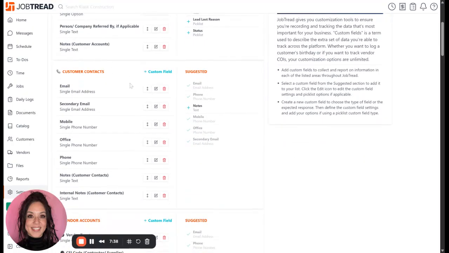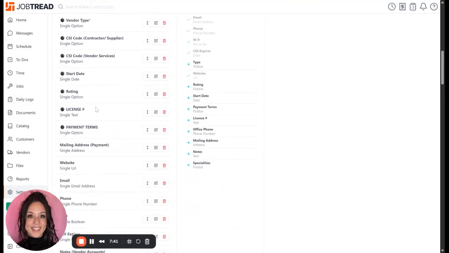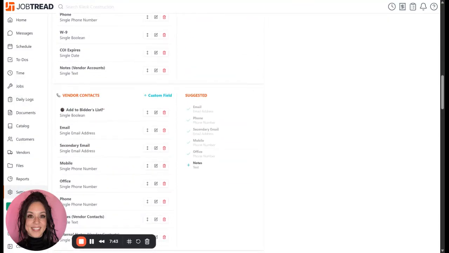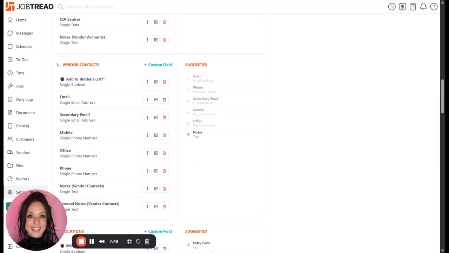You'll have many contacts at a customer. Same thing with vendor accounts. You'll have several. You might deal with different reps at the same vendor, depending on the type of work you're doing. For example, if you're an electrician, you might deal with one rep for low voltage, another rep for fixtures, another rep for your J boxes and conduit and stuff.